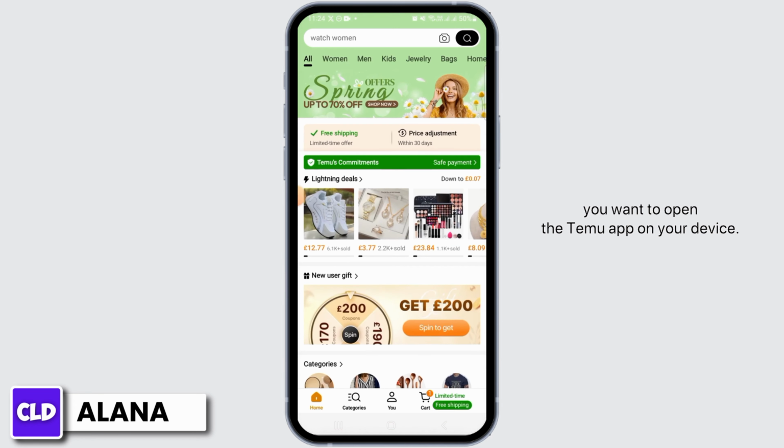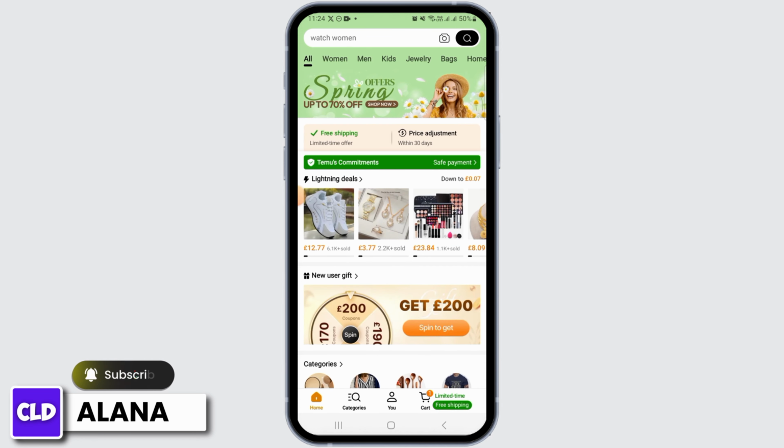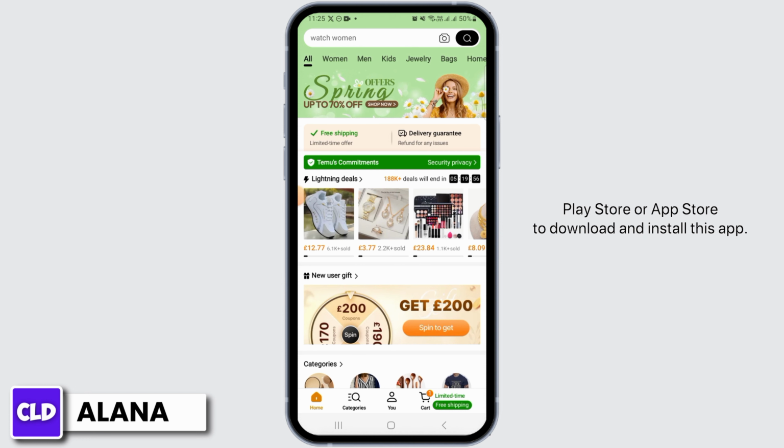First of all, you want to open the Temu app on your device. If you do not have this application, head over to Play Store or App Store to download and install this app. Then make sure to log into your account.